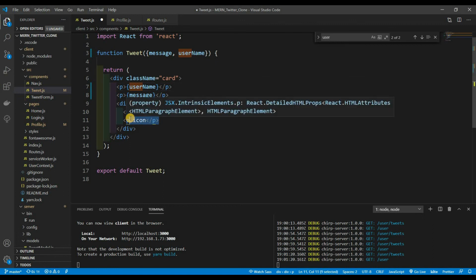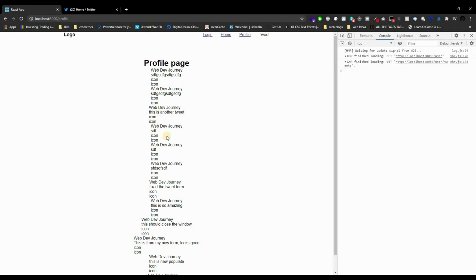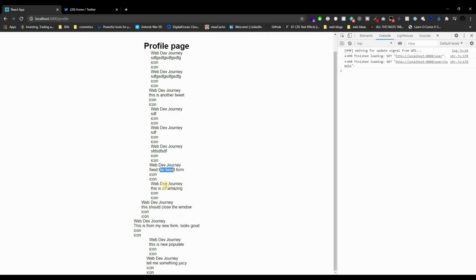But like I said, I'm gonna do this on my own time. I hope you guys style this however you want, but this should be working now. And as you can see, web dev journey, and then that's my message. This is another tweet. SDF, typical stuff right there. Fixed from tweet form. This is so amazing.